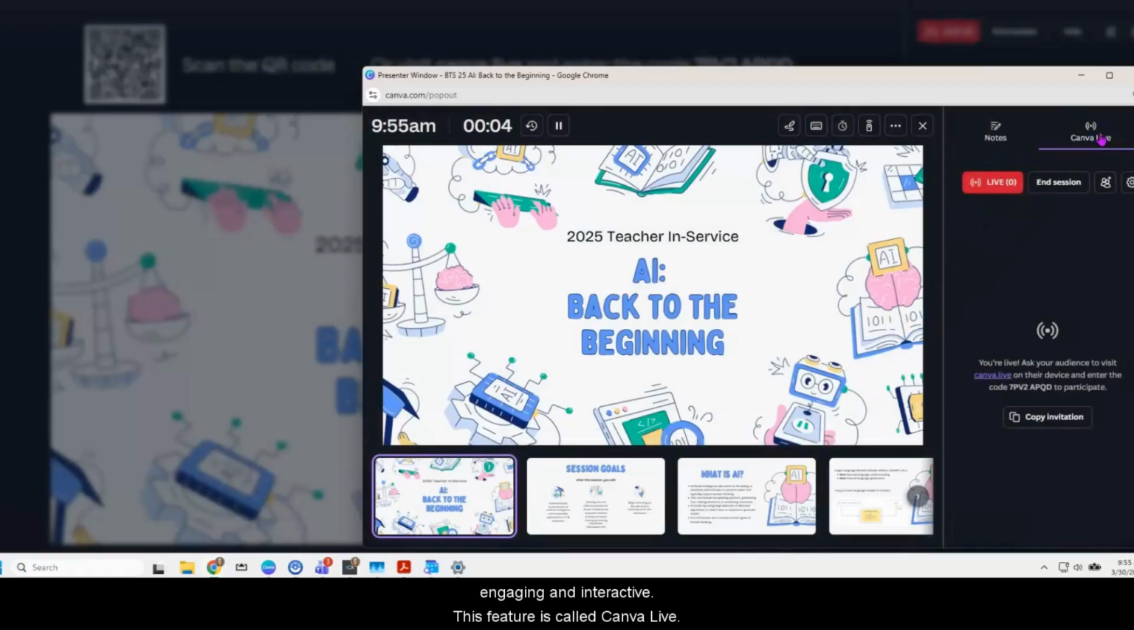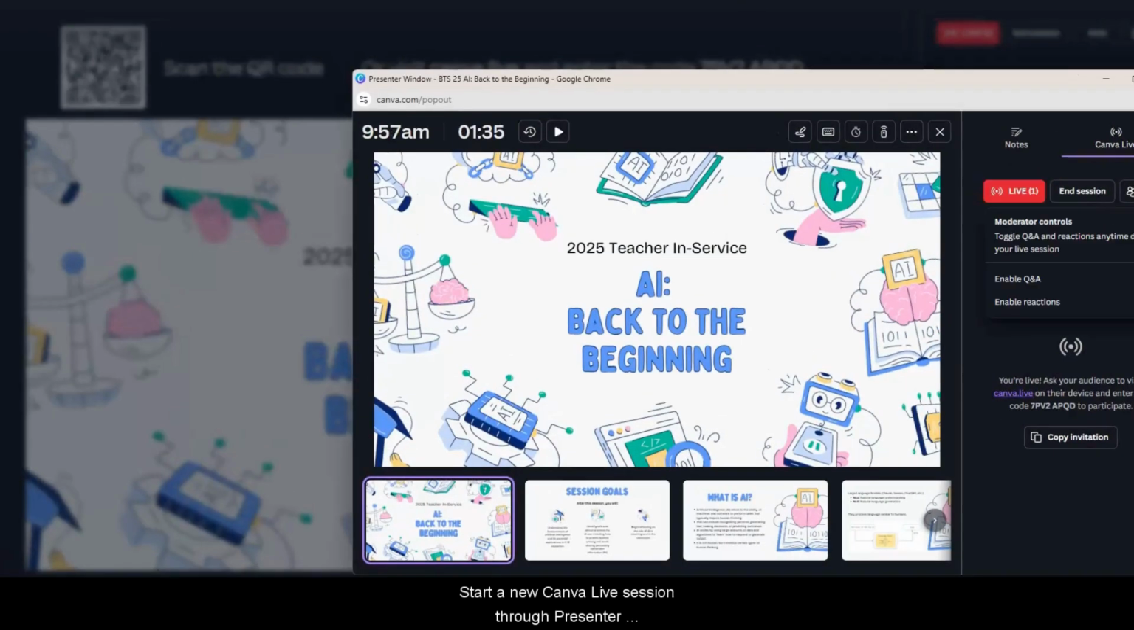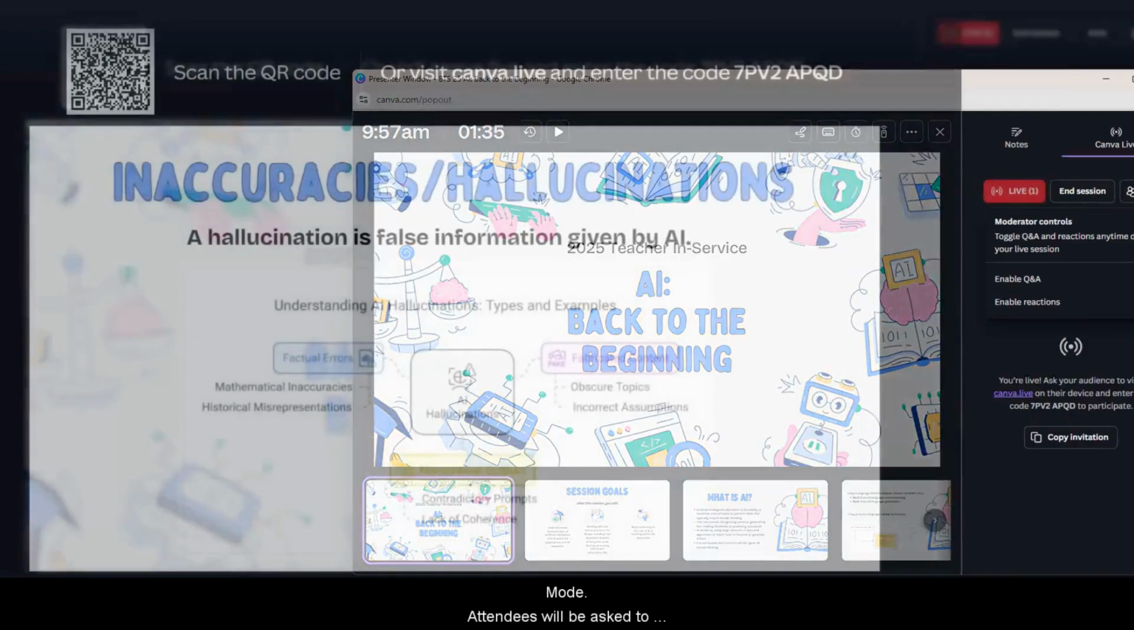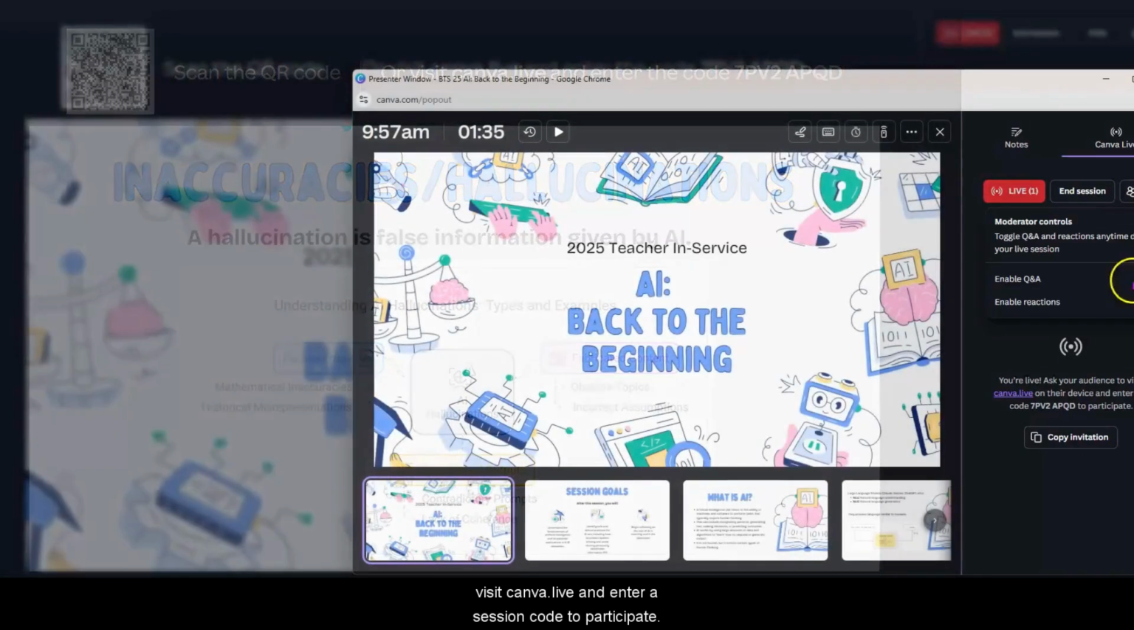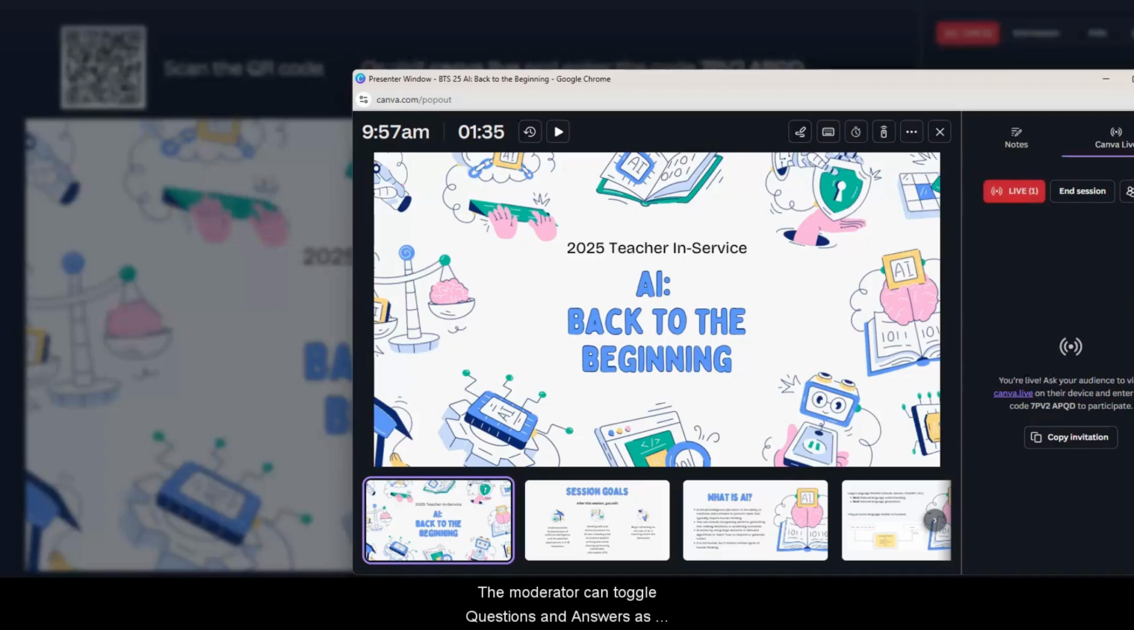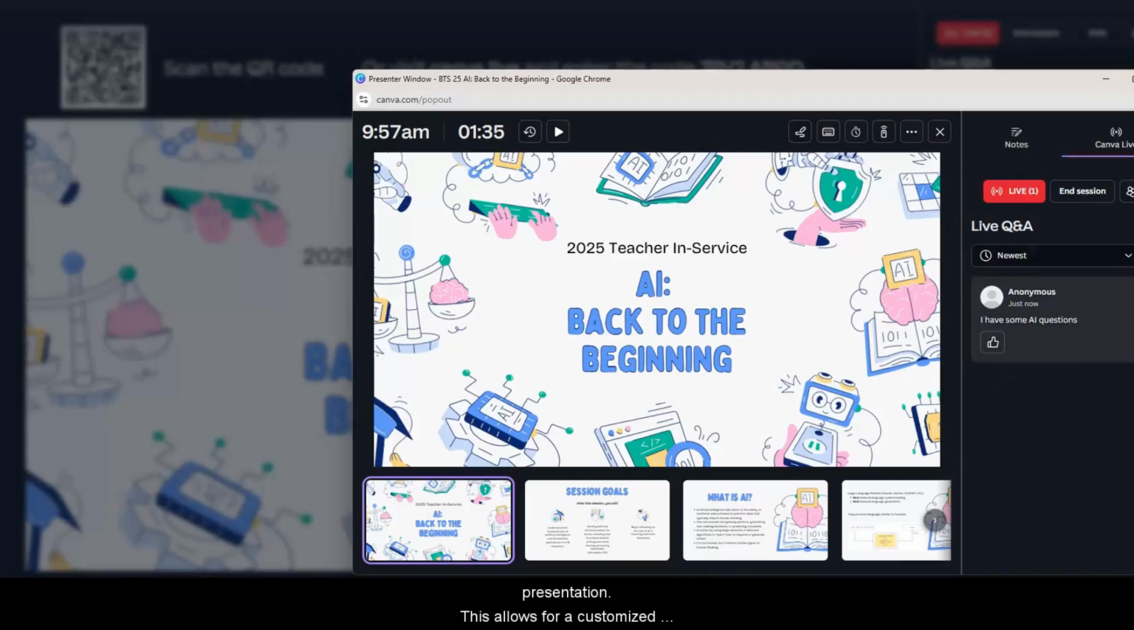In Canva for Education, there are also audience interaction tools to help make your presentations more engaging and interactive. This feature is called Canva Live. Start a new Canva Live session through presenter mode. Attendees will be asked to visit canva.live and enter a session code to participate. The moderator can toggle questions and answers, as well as enable reactions on and off throughout the presentation. This allows for a customized interactive experience.